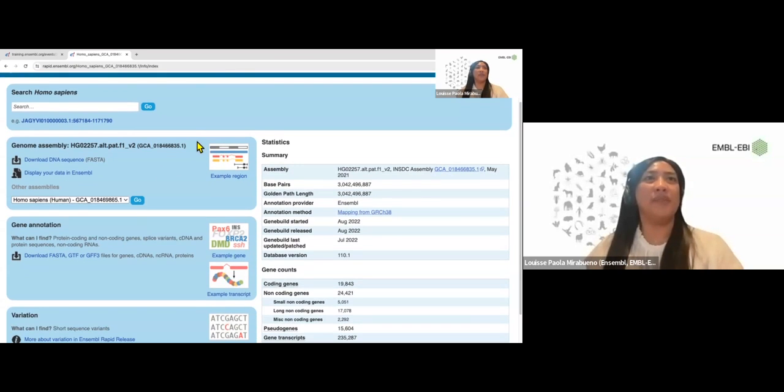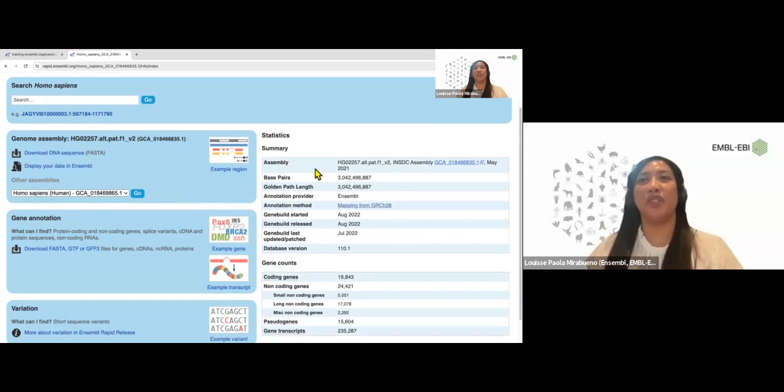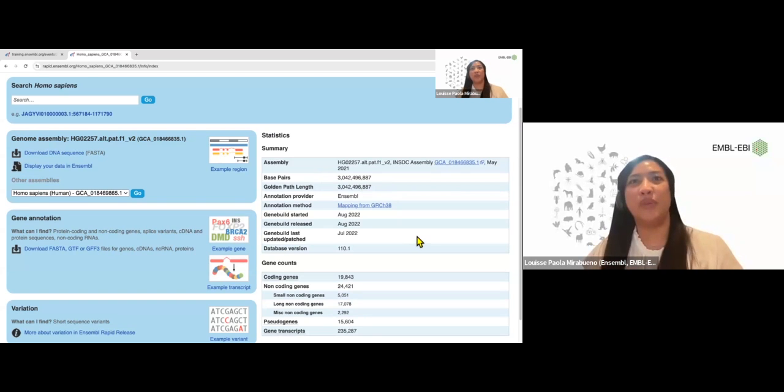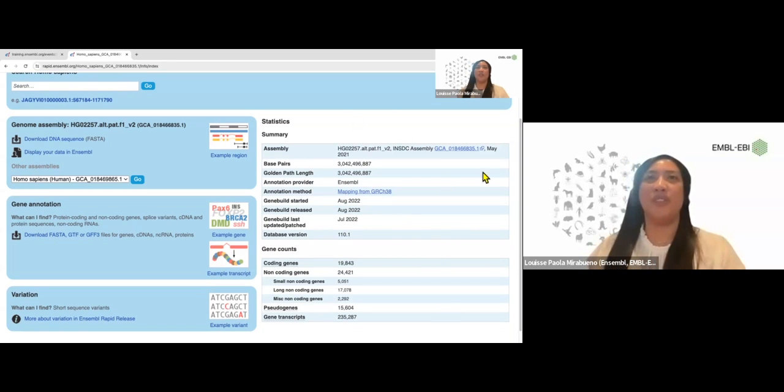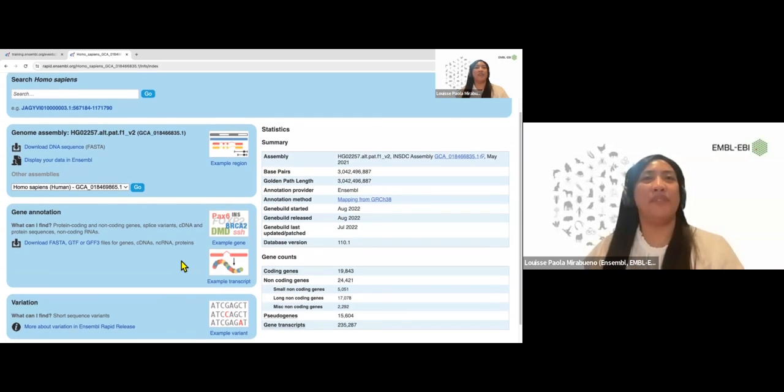And if you scroll down on the right-hand side, we've got some summary statistics. So we've got information about who submitted the assembly, when it was submitted, the length of the genome, when the gene annotation was released, number of genes, and so on. So all the summary statistics on the right-hand side. On the left-hand side, you can find the available data for this assembly. So for this assembly, we've got gene annotation data and variation data available.